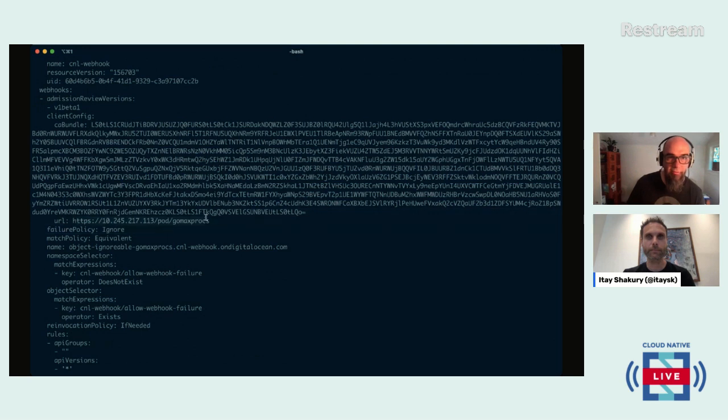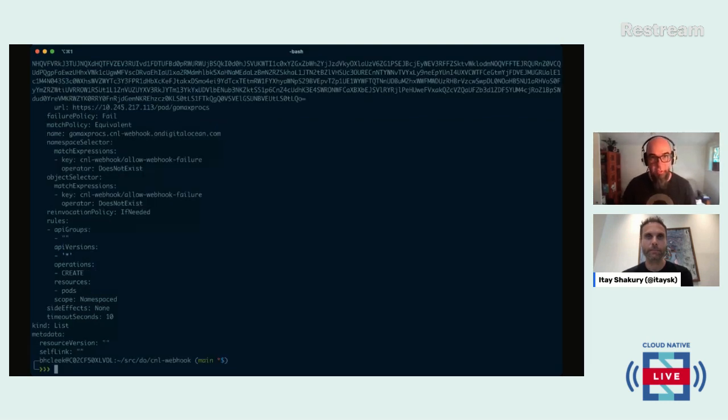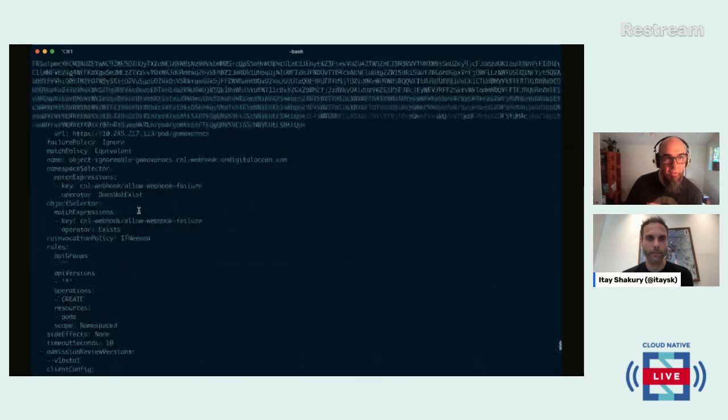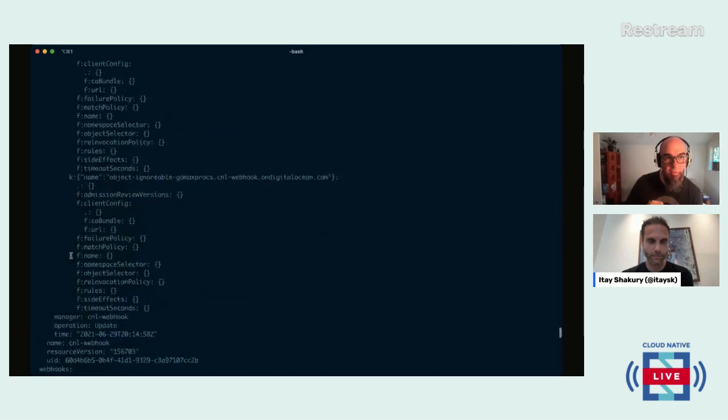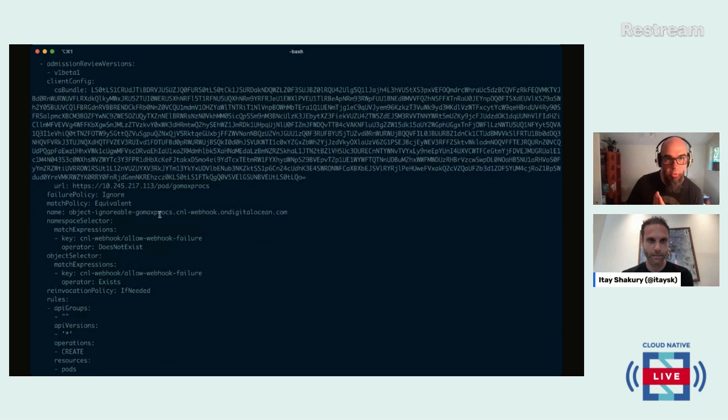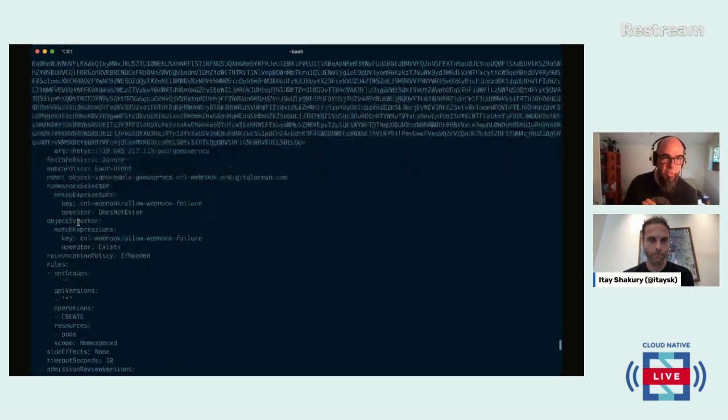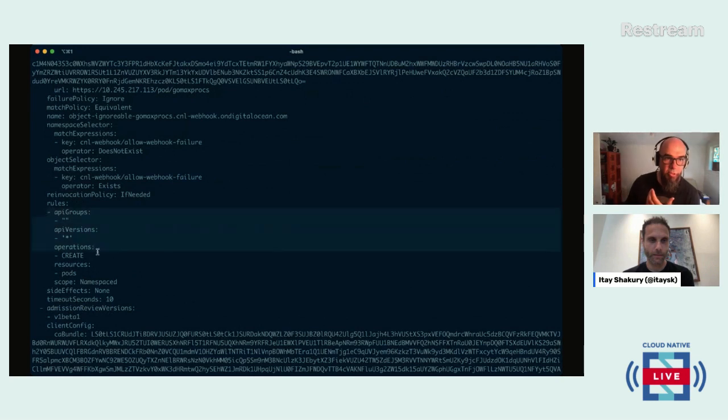You also provide the URL for this particular webhook, a failure policy, which can be either fail or ignore, a match policy, and a name for the particular review version, which in this case is going to be object ignorable go max procs. Then a selector, which says which resources within the cluster this should apply to. And then, of course, the kinds of resources and the operations on those resources that this should apply to.